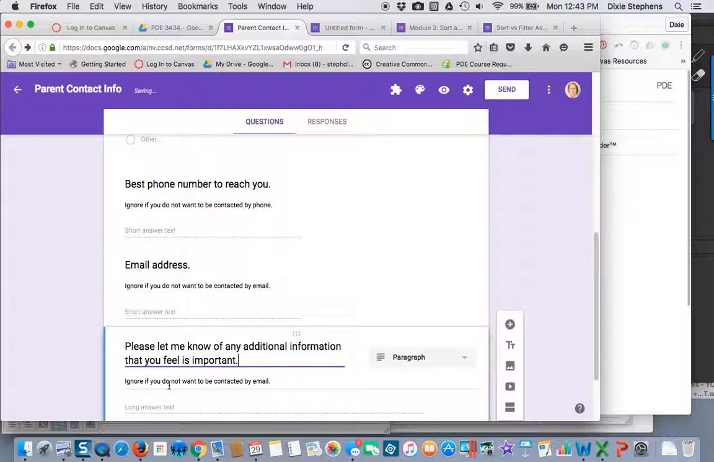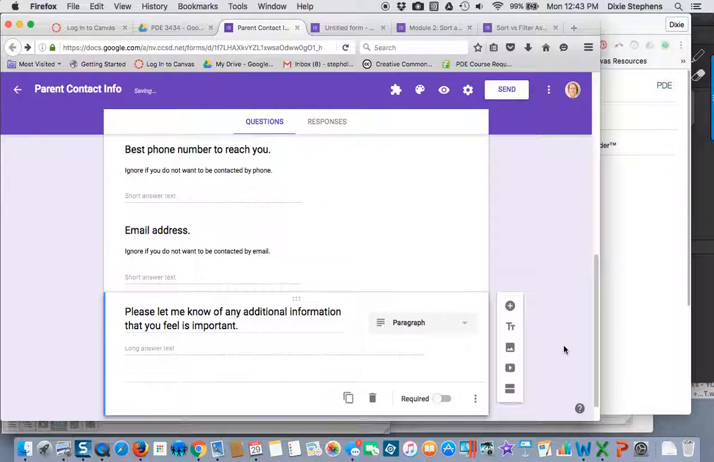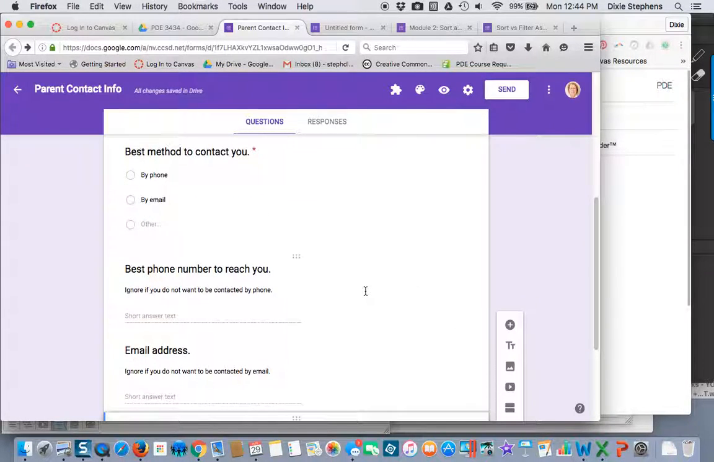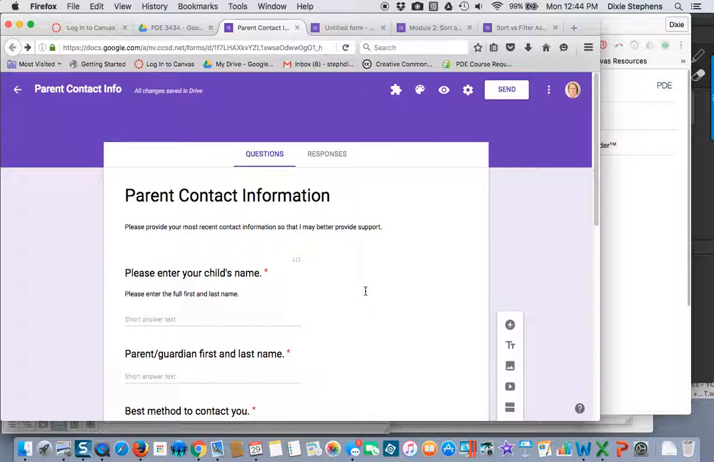Okay, and so again, I'm going to delete that. So, that's a paragraph. Now, that's not all of the answer types, and I'm not going to show you all the different answer types in this video, but this is how you get started creating your first sheet.